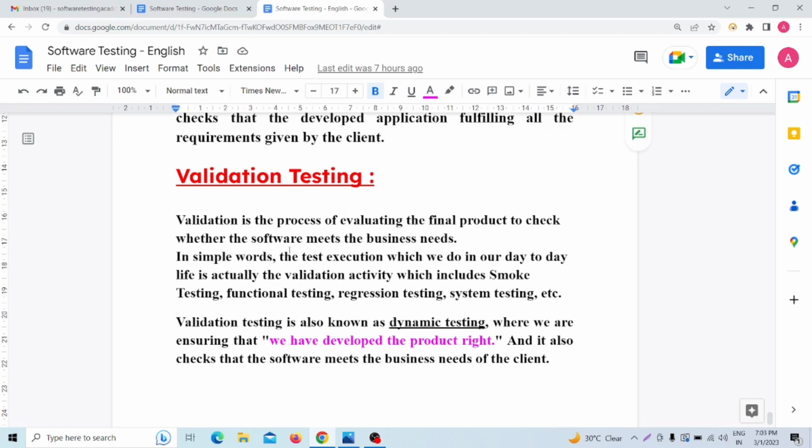In simple words, the test execution which we do in our day to day life is actually the validation activity. We do lots of testing activities like smoke testing, functional testing, regression testing, and system testing. All are under validation testing. Whenever we are doing smoke testing, we can say indirectly we are doing validation, because we are checking our product as per the client requirement. So that is validation testing.